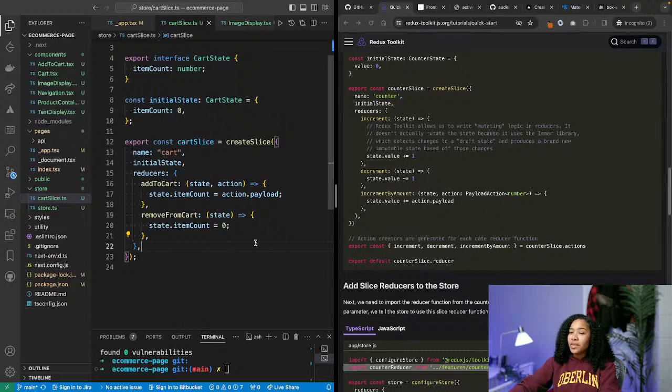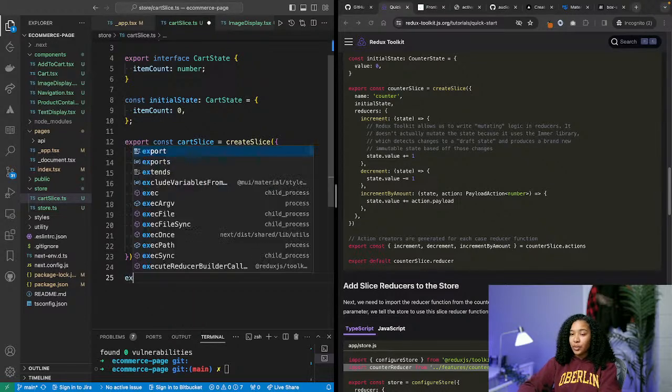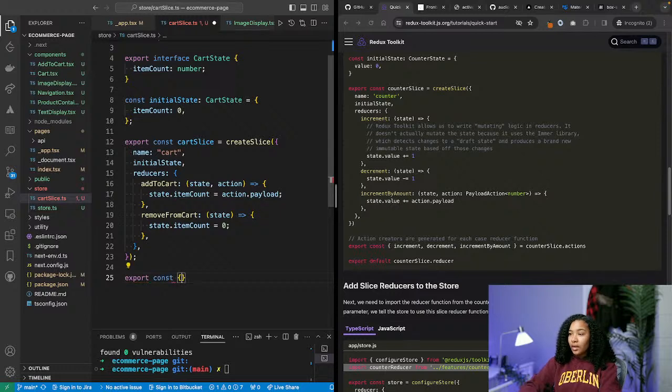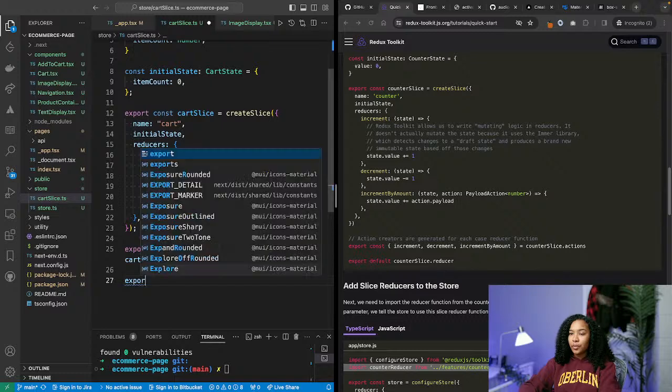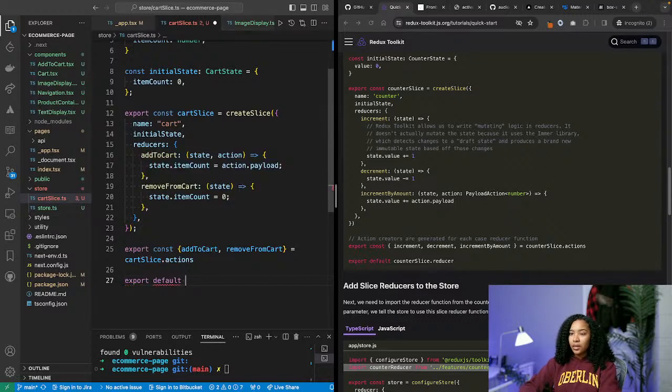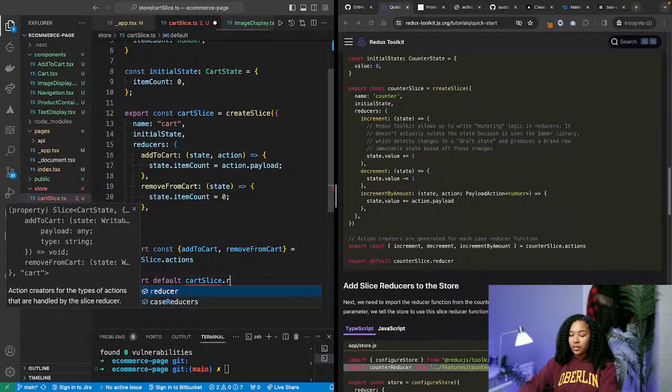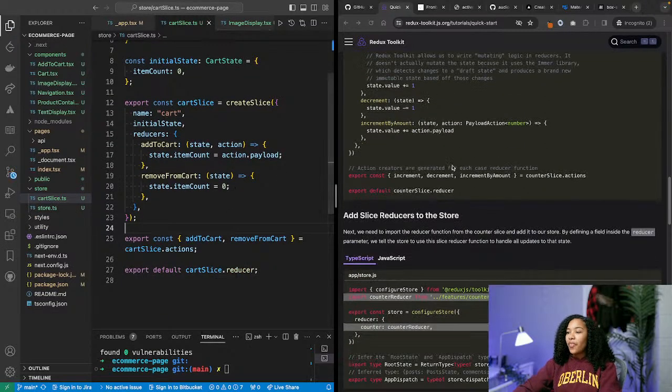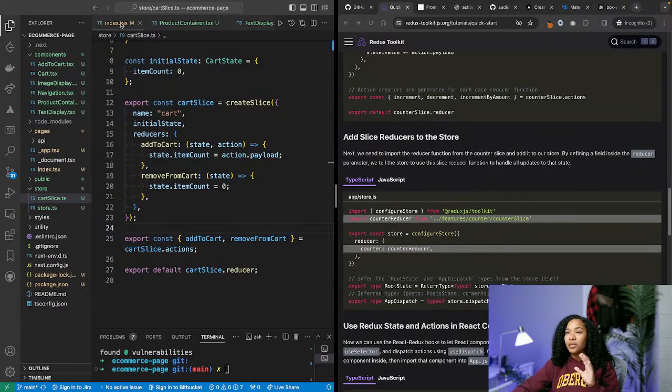Cool. So we've done the creating of the slice piece. Now we just need to export everything. So you want to export add to cart and remove from cart, and we're destructuring it from cart slice dot actions. We're going to save that, and then we also want to export our reducer. So we're going to export default cart slice dot reducer, and save that. Then we need to add the reducer to the store, and then it should be generally hooked up.